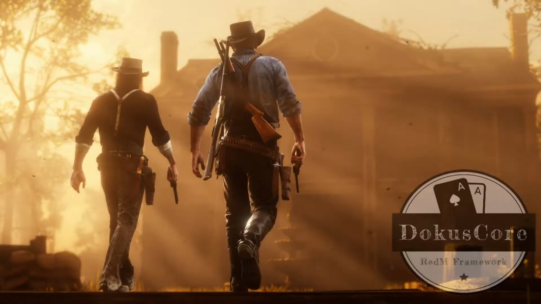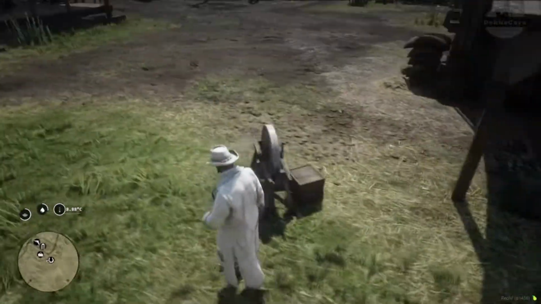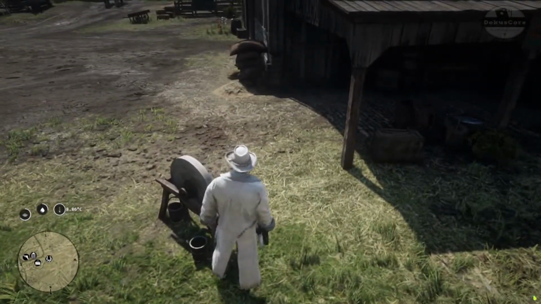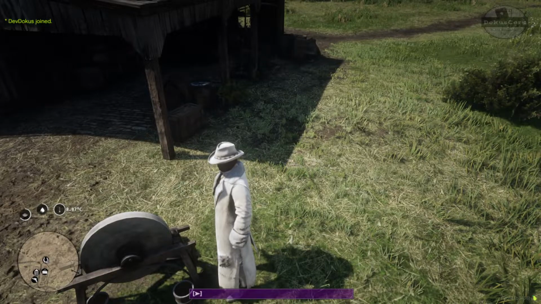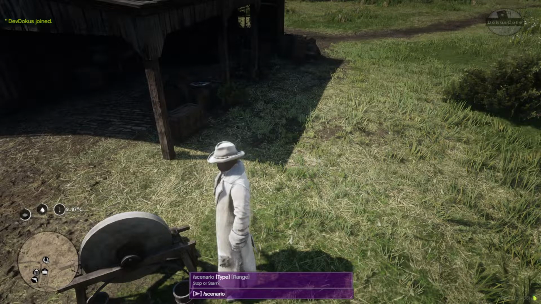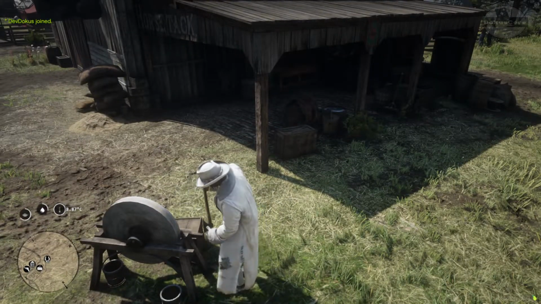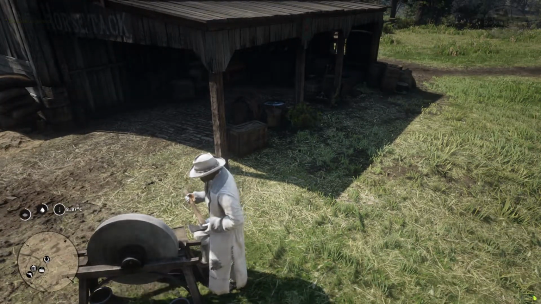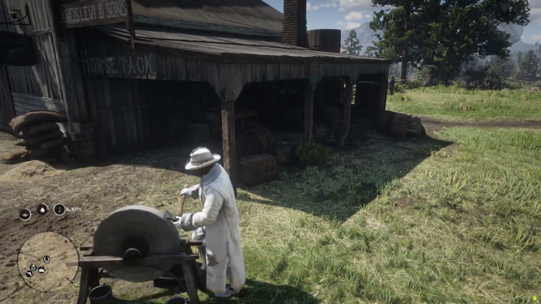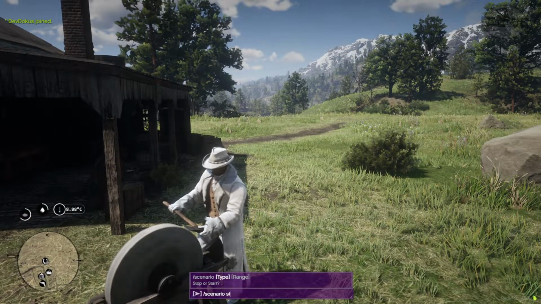We have added a new command into DokusCore. If I go to RedM, and I'm standing here close to this stone grinder, I can do a scenario here. If I open the chat and type scenario, it's going to be either start or stop. So I want to say start, and I want to execute a scenario within 2 meters of my character. I hit start and it will now grab the headstone and then start its animation, grinding it like that. If you want the scenario to stop, you simply type scenario stop.